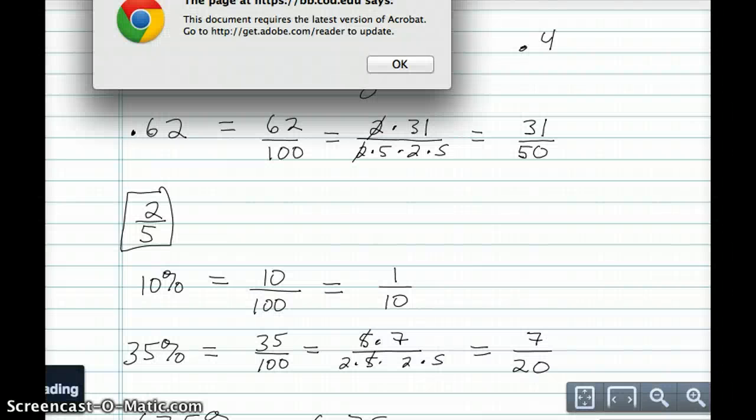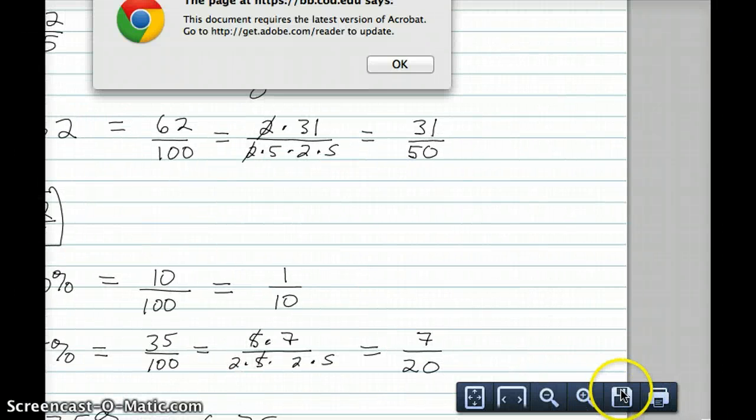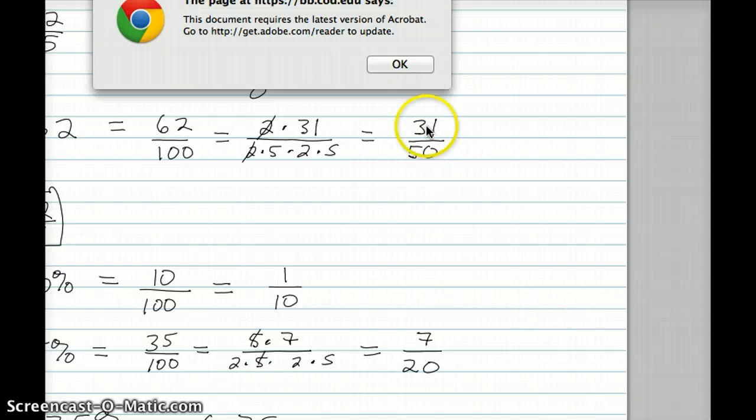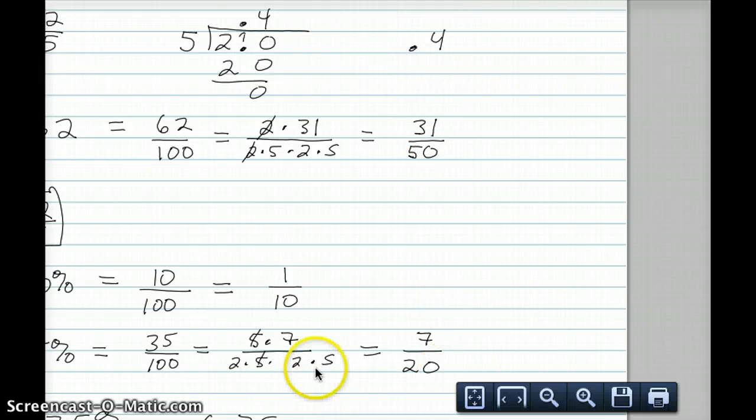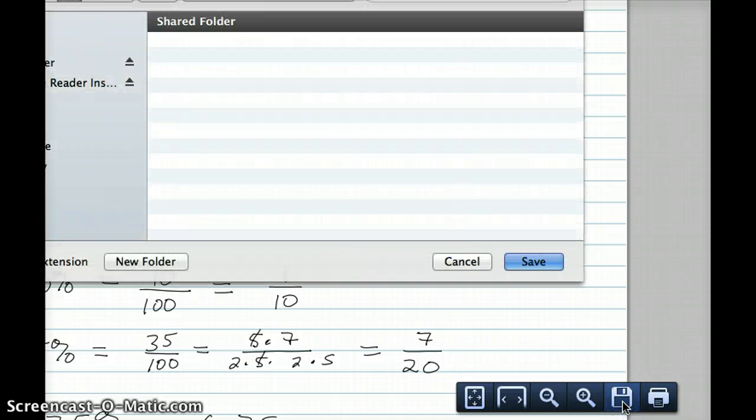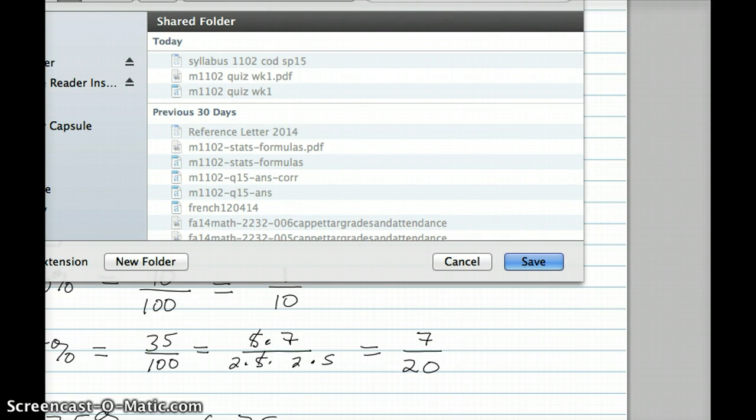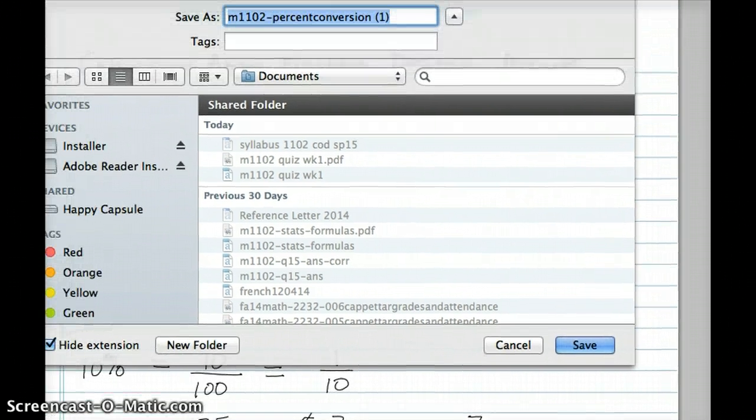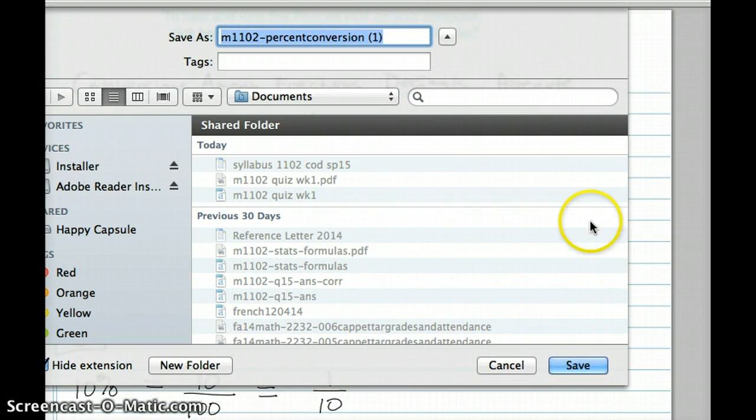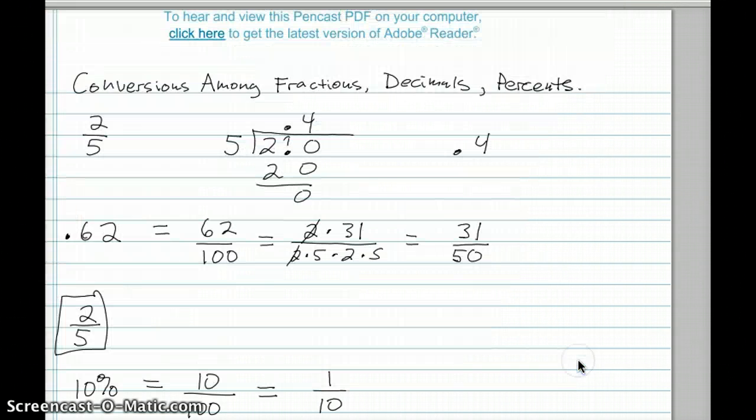So I'm going to click on a different one, and there's a little icon to the right of a computer disk that it looks like I missed the second time. There it comes. The little computer disk. I'll click on that, and I'm going to save that somewhere on my computer called math1102 present conversion 1, since I've saved it before in my documents folder. So I'll click save there. So now I've actually saved it.